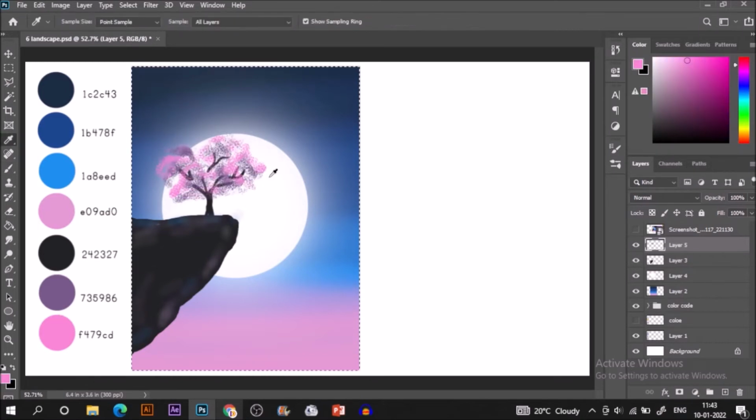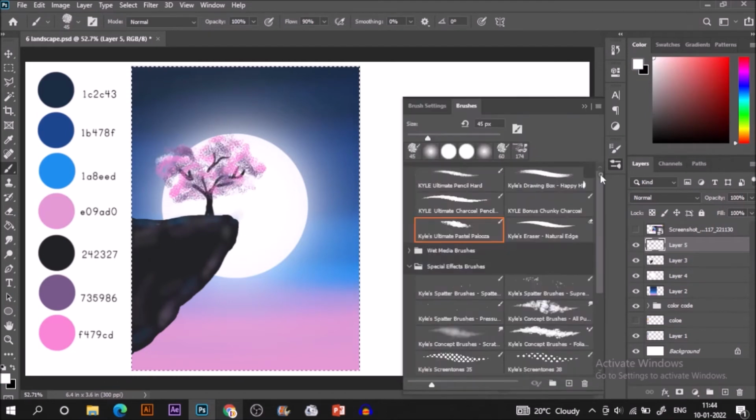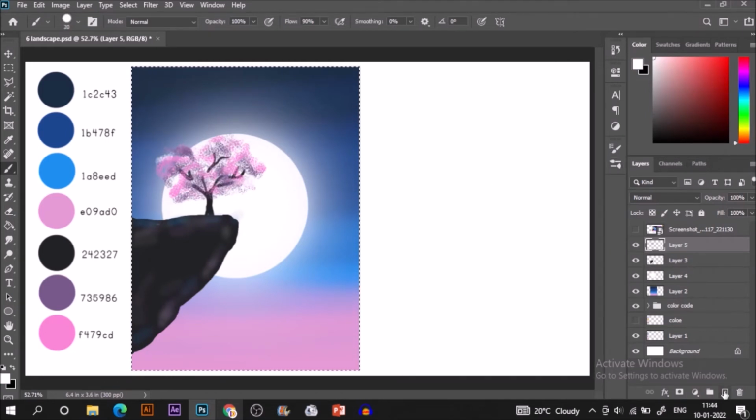Now let's make tiny stars in the sky by using this hard round pressure size brush, very small in size and with very light pressure on the tablet. Just tap here and there to make different stars using the white color.